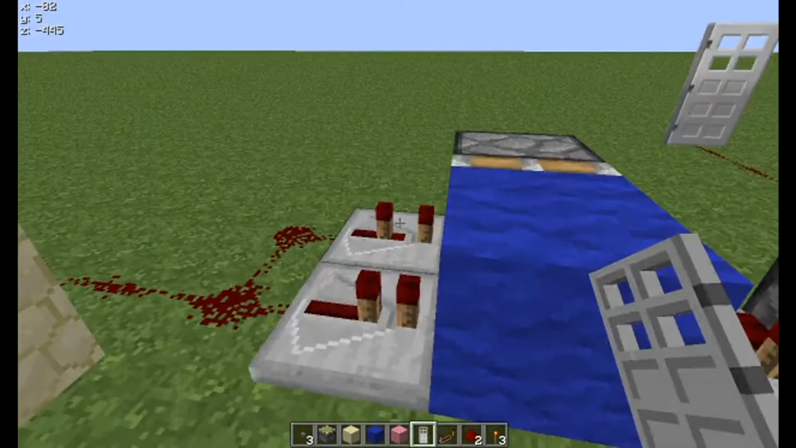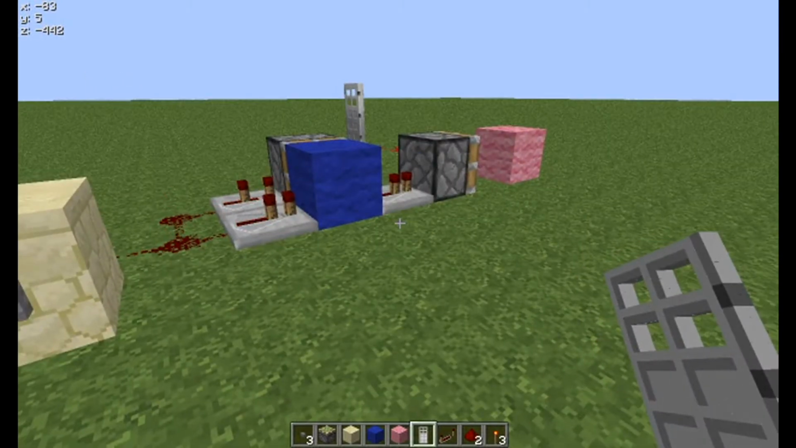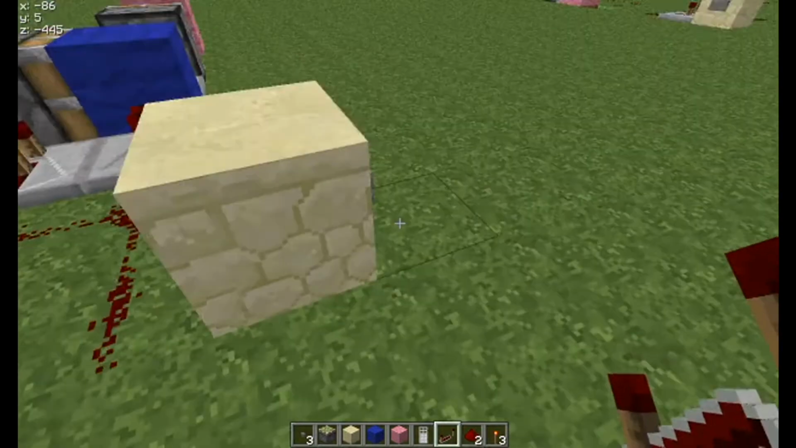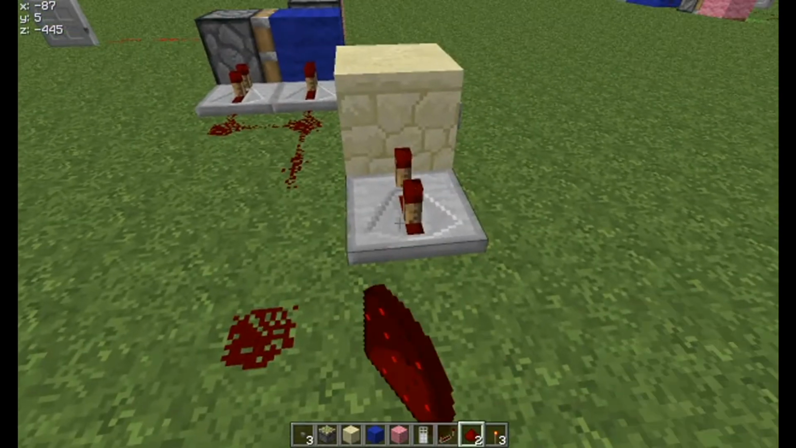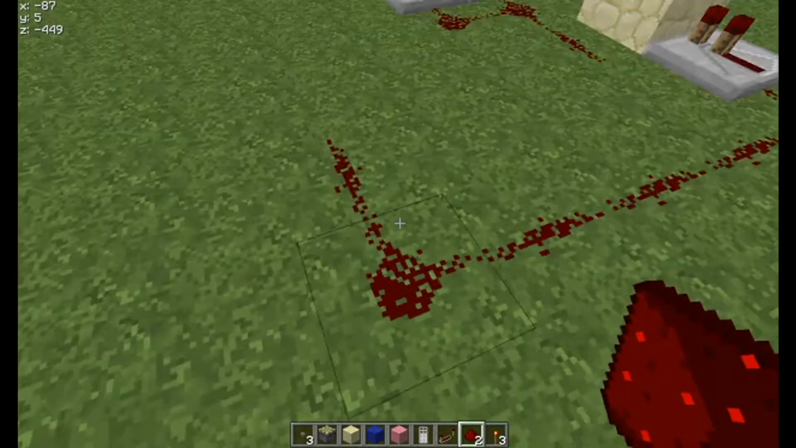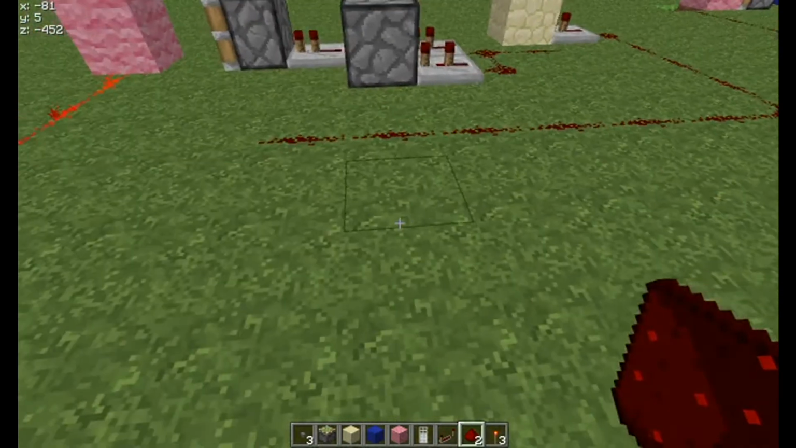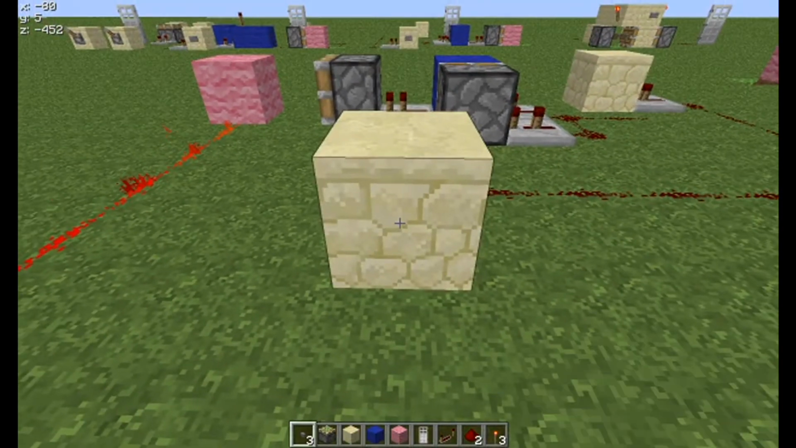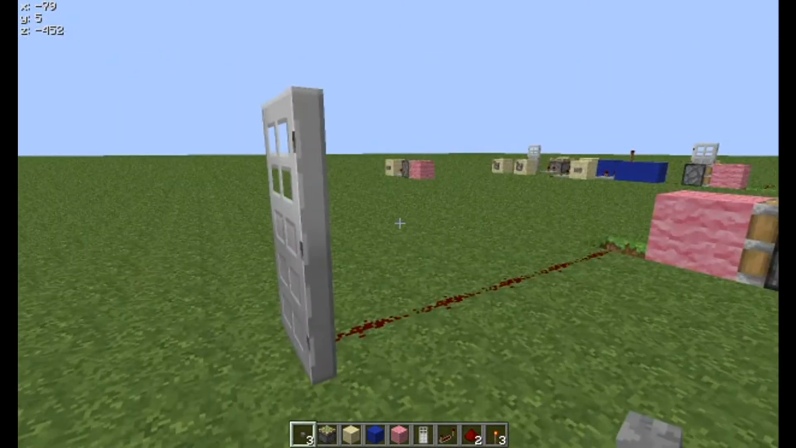And as you can see, when you press the button, it'll pulse. No delay on that repeater. Block with and it'll shut.